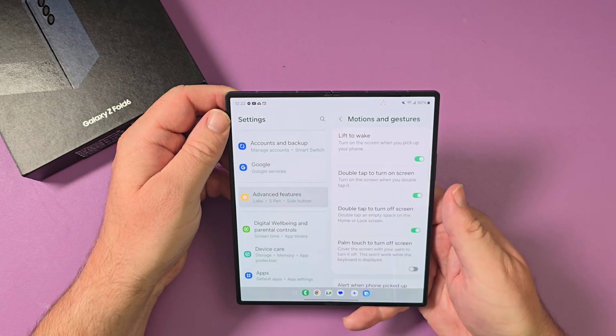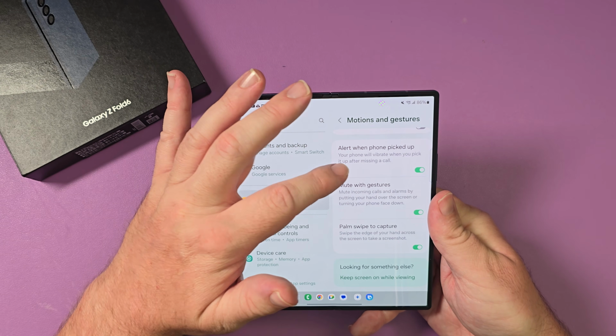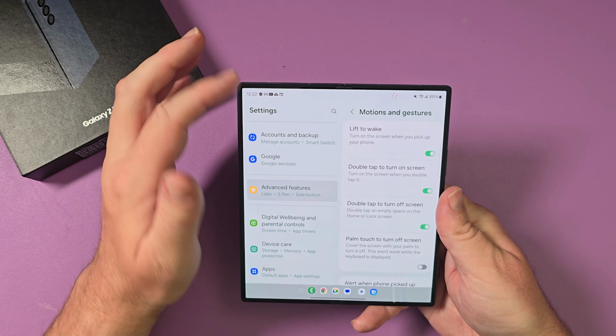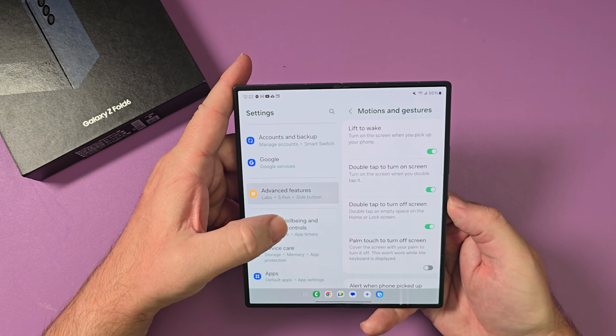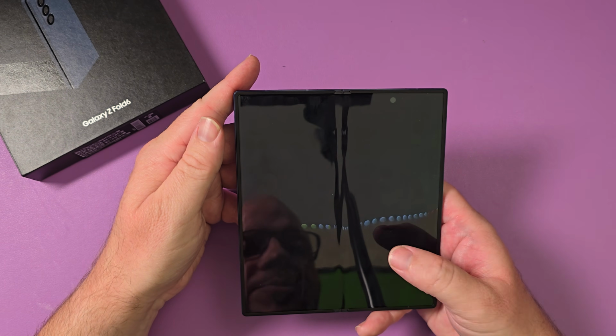Motions and gestures. I have all of these things turned on. They're pretty self-explanatory, but I like them all on except for palm touch to turn off the screen. But everything else you can do, like double tap to turn off the screen. Double tap the screen only works on the home screen.